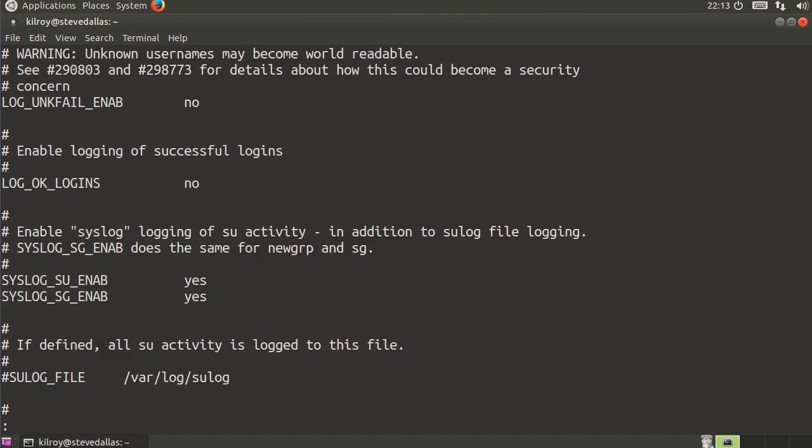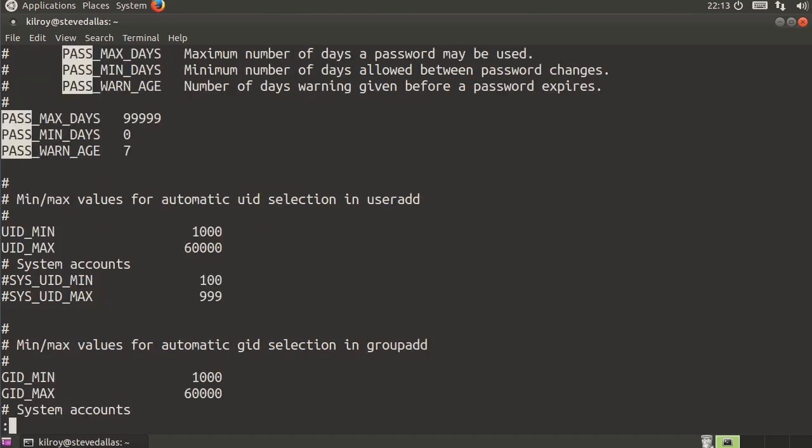The ones we are really interested in looking at, though, are the ones related to passwords. So I'm just going to look for pass here. And here you can see we can set the maximum days that a password can be used, the minimum days that a password has to be used before we allow a password to be changed, and then the warning.